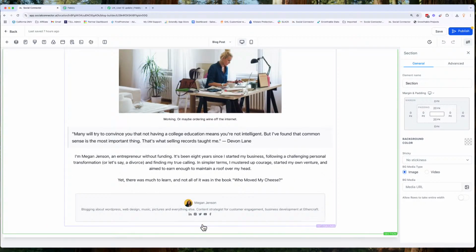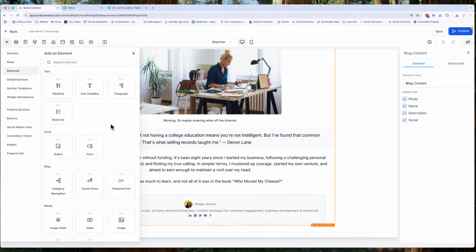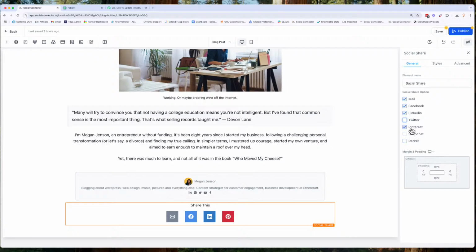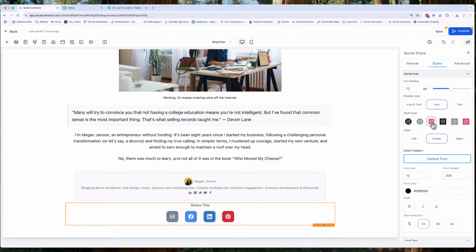So what we can do is add an element here, and we could say social share. If I add the social share, now I can choose to say you can share this via mail, Facebook, LinkedIn, Twitter, which is X. I don't really want to use that one, let's say, so I'm going to get rid of it. And I can change my styles a little bit. So I can come in and say I want it to be rounded.